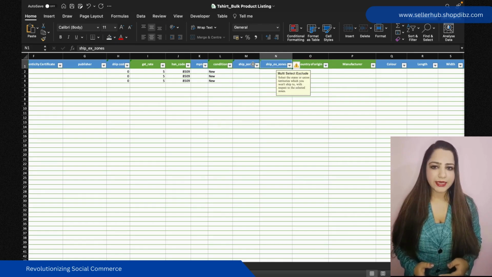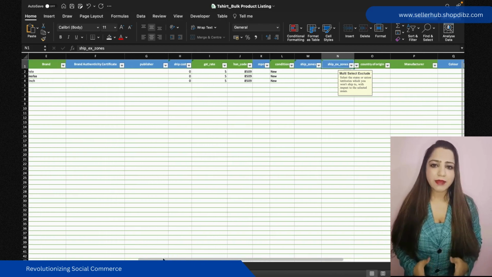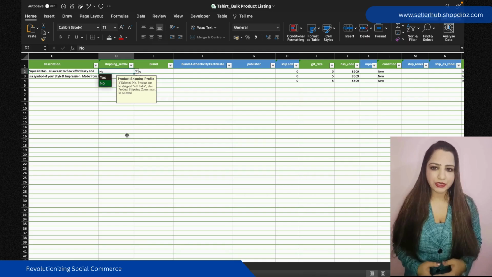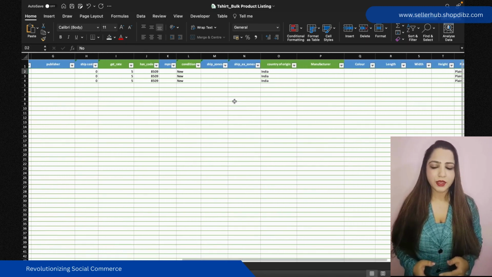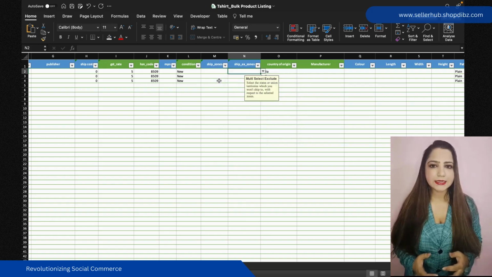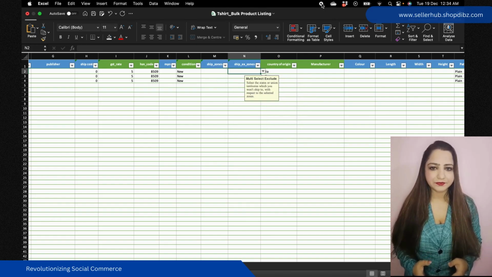If you choose yes for the shipping profile, it's mandatory to add the shipping zones. This is a multi-selection field, allowing you to choose more than one option from the drop-down. If you choose no for the shipping profile, there is no need to provide shipping zone or shipping exclusion zone, indicating that your shipping is anywhere in India.